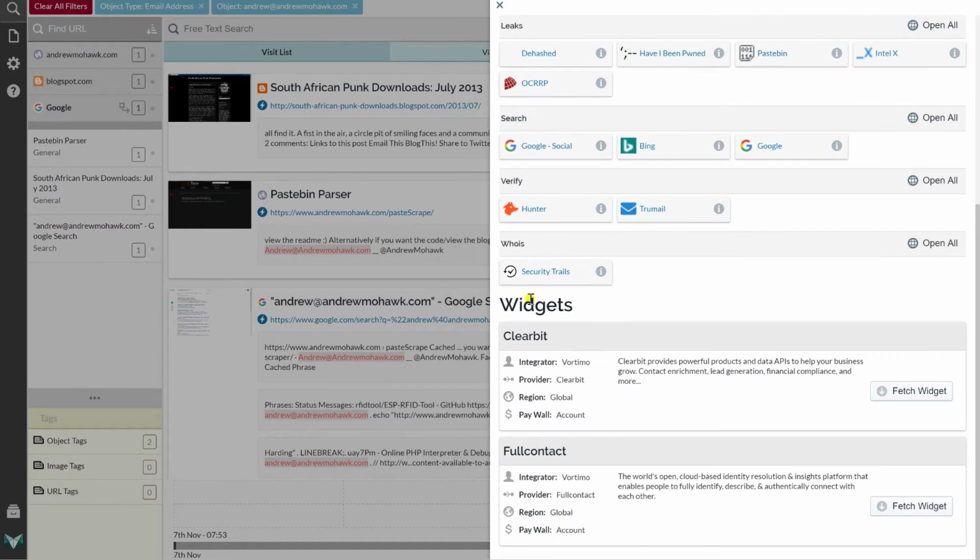And then the other thing we have here at the bottom are what's called widgets. Now, not all the object types have widgets, but email addresses have it. And later on, we hope to have a little bit more widgets. And what it does is basically it makes an API call out to a provider, gets data, and it renders the data back in a standard and uniform way between the different widgets.